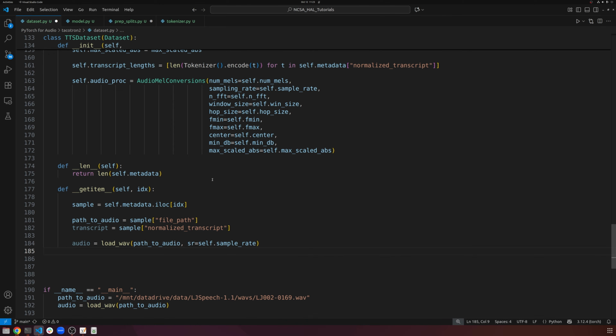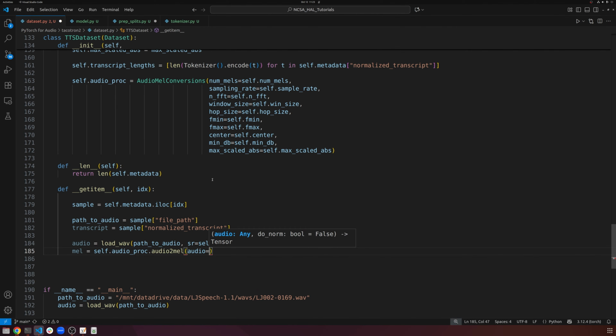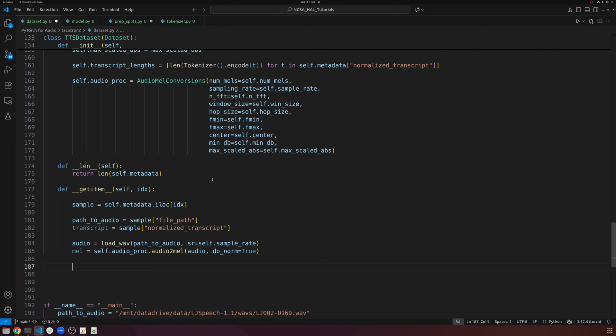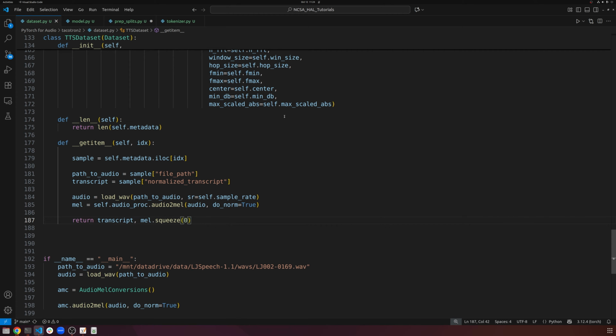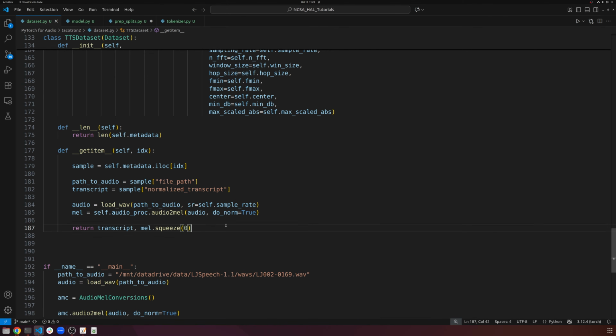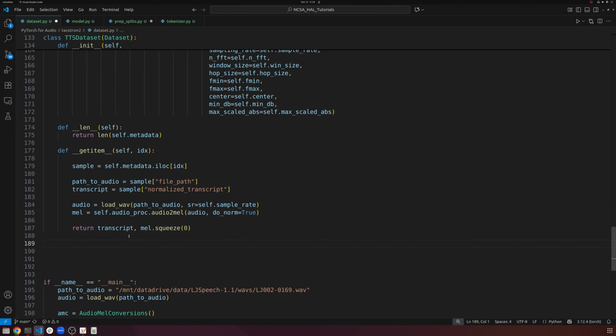And then we take this audio and convert it to a Mel spectrogram. So we're going to do mel equal to self.audioproc.audio_to_mel(audio, do_norm=True), right? We always want to normalize when we're training. And we're going to return our transcript and mel, but we don't need that extra dimension. It'll return a 1 by height by width, or mel bins by time steps. We don't need that, so we're going to go ahead and squeeze that dimension. And there we go, very simple. Just a TTS dataset that returns our transcript and our mel bins.